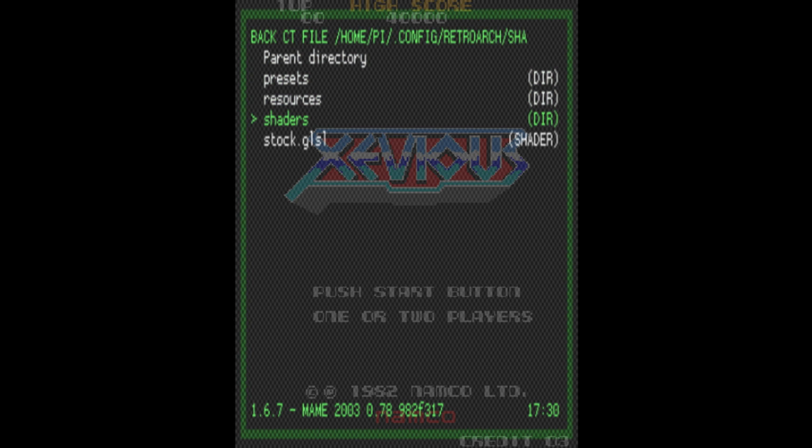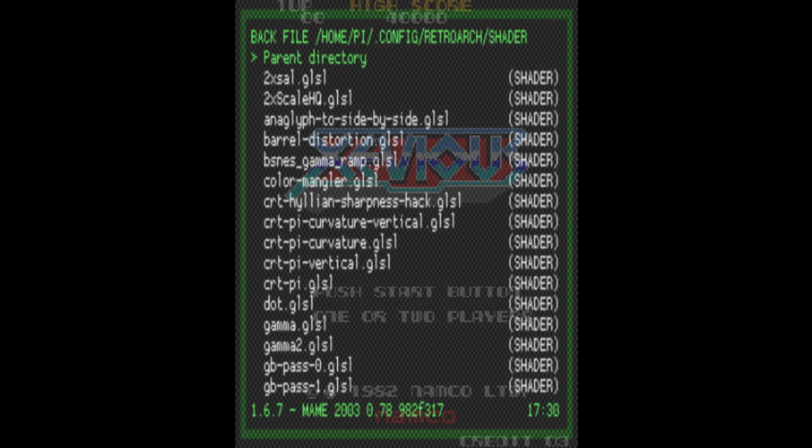I'm going to go down here to shaders. Now for this one, we're in a vertical shooter, and I kind of want it to have that curvature and look like a CRT TV. So I'm going to press A on CRT pi curvature vertical.